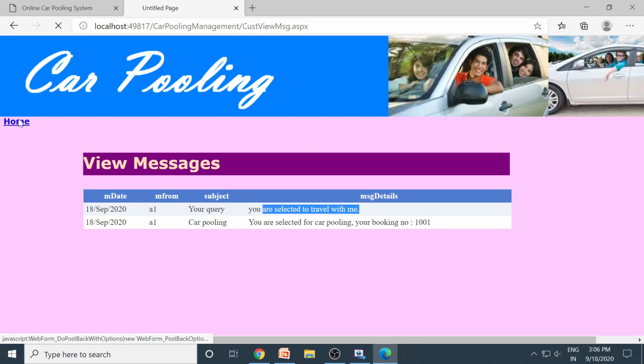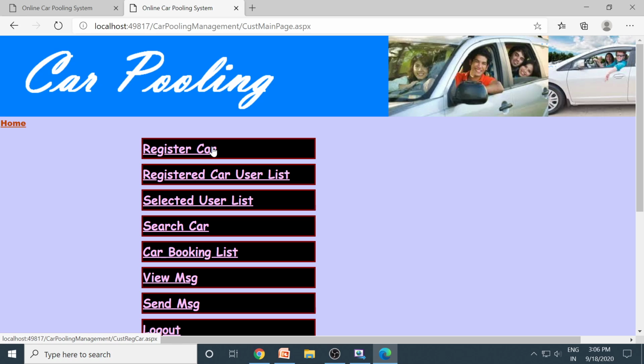Whereas as far as the customer is concerned, the customer can register his car. You can see overall interested. You can see overall selected for the travel. You can search the cars. If you are booking a car, then you can see the list over here. Here you can see the confirmation. With that, we can communicate, like you can send the message, you can view the message. That is also provided. So these are the things which are provided in this project.